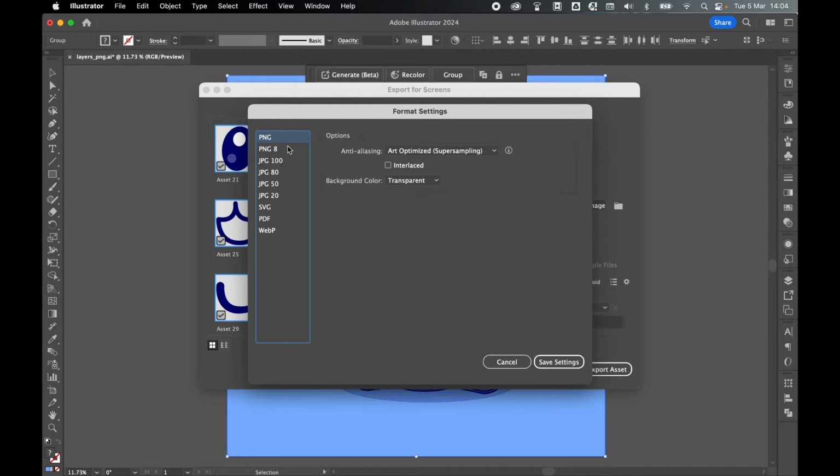Options, PNG or PNG8. So for your standard PNG, I can decide whether to export better for art optimization or type optimization. Obviously, if you're exporting text, type is probably a better option, but all my assets are shapes and there's no text, so I'll select art optimized. I wouldn't worry about the interlaced option.